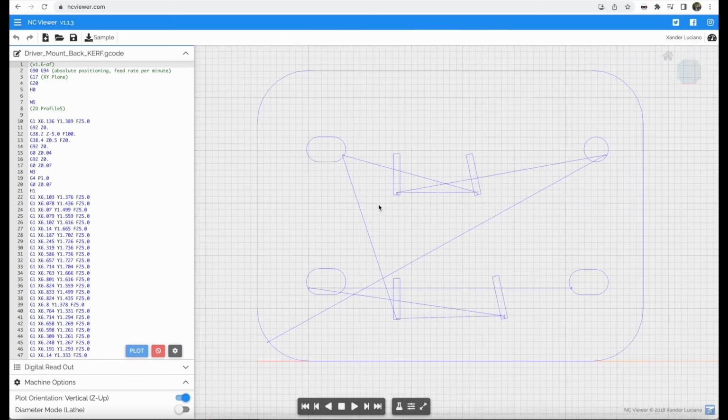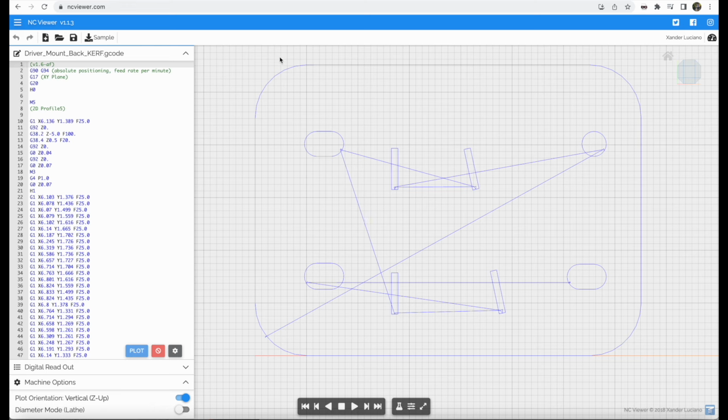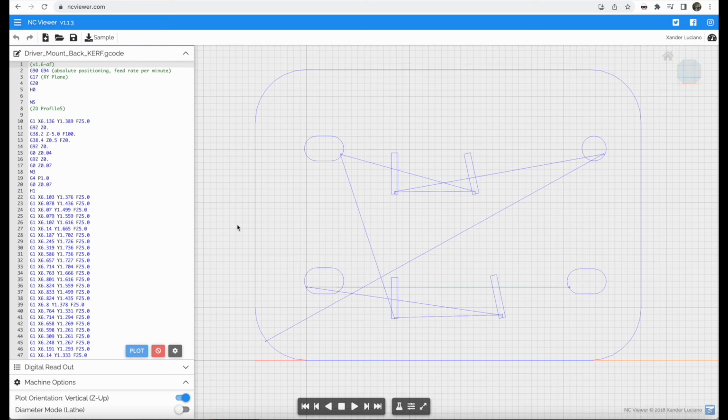Here is an example of the part that we're using for the Jeep bumper. It has the holes for mounting to the chassis and the holes for aligning the tabs, and then the outside profile that matches the chassis of the Jeep.